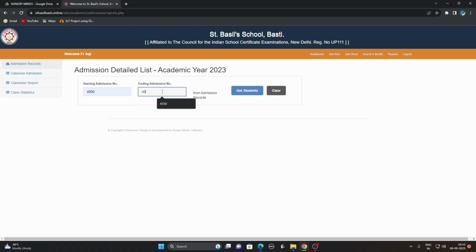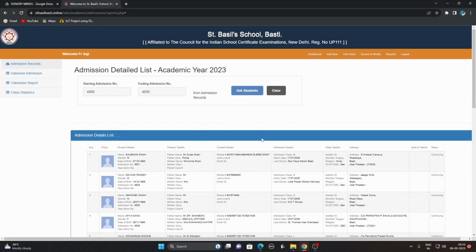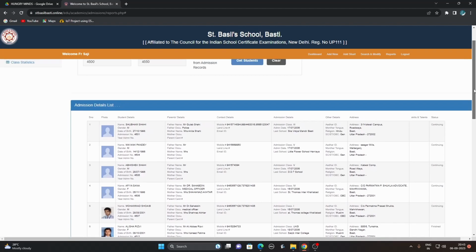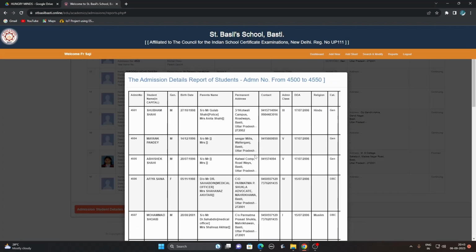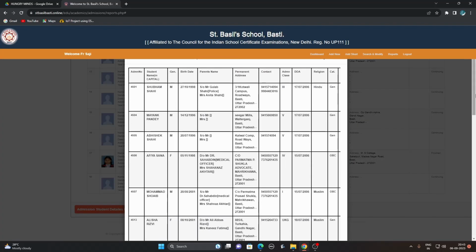You can take a report, or date wise you can take an admission report, how many admissions were held, or class wise you can take admission reports. Yes, not only can you view the data, but you can also take reports and export the data accordingly.